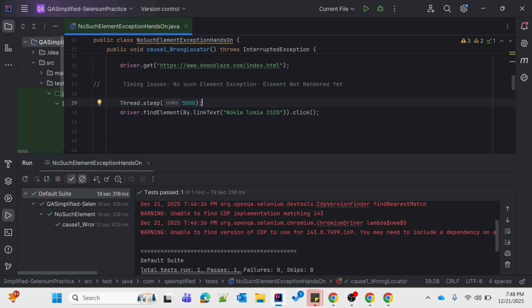So what is the correct solution for this? The correct solution is explicit wait with conditions. The right approach is to tell Selenium: please wait until this element is available and then you can act. Let me show you by example. Let me comment this whole thing out.